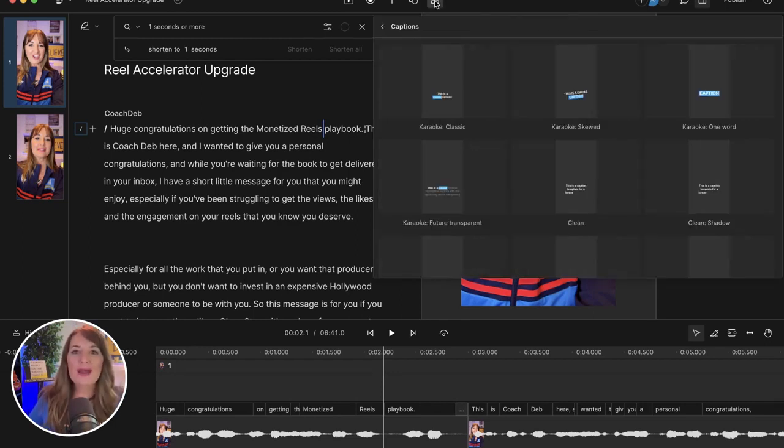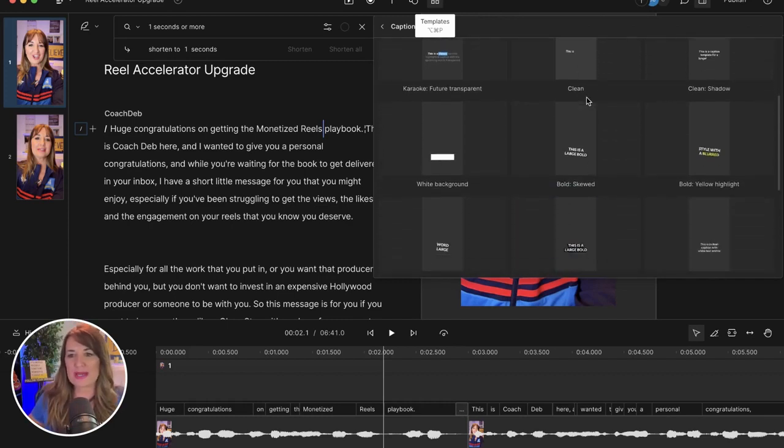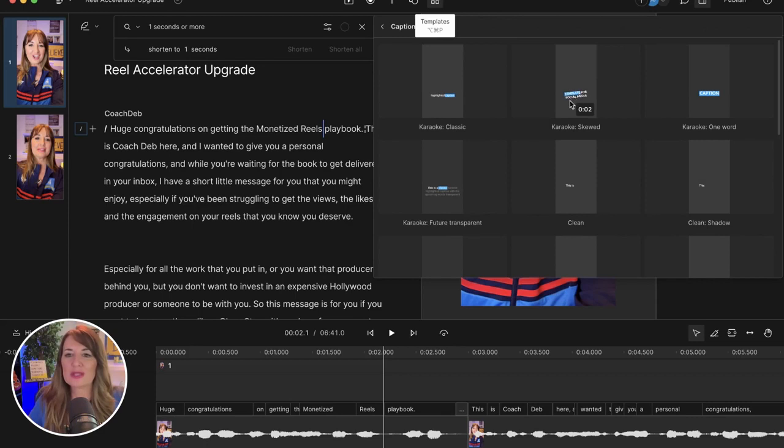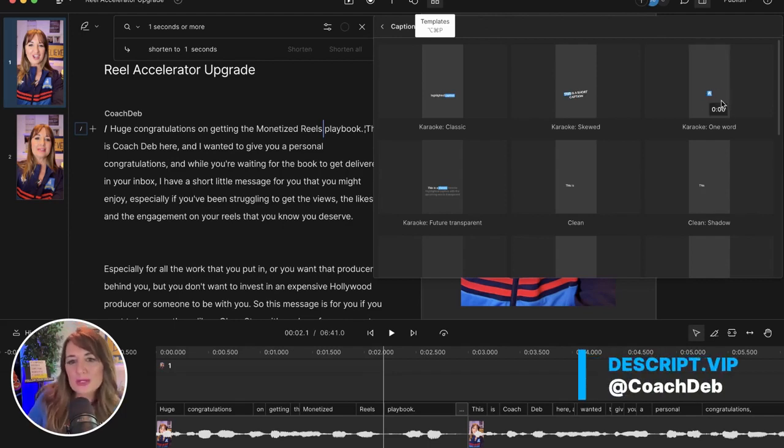The reason why is because it will set the template for your captions all the way through, instead of having to do it for each scene. So don't start doing the scenes first, because as you'll see in a moment, when we add captions using a template, you'll see what happens. So we're going to choose, you can scroll up and down. This one here, the yellow highlight, karaoke but skewed. If you want to add a little visual interest, it's just kind of slanted. Or one word karaoke.